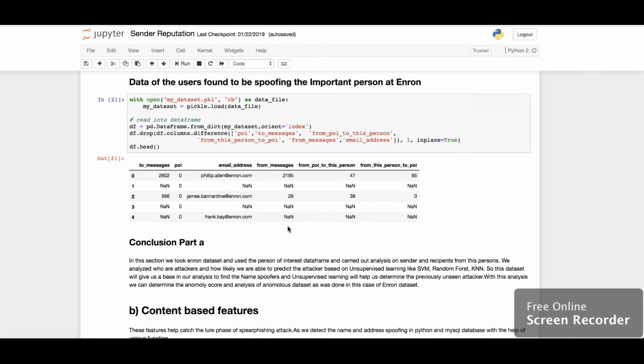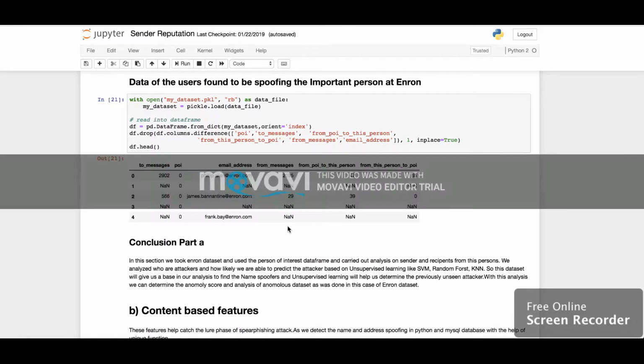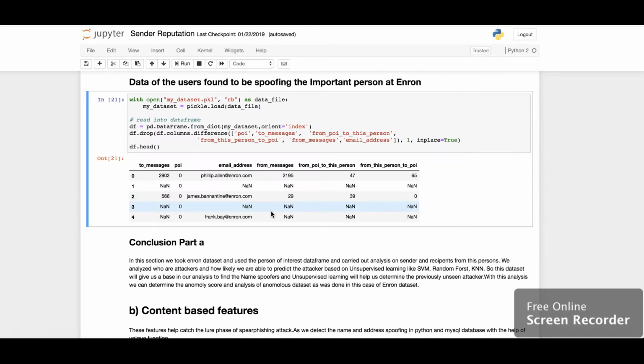So I finally carried out an analysis about who was the person of interest and what the email address is, to show you where I conducted my analysis, and on whatever little data we have about spear phishing, how accurately we are able to predict.